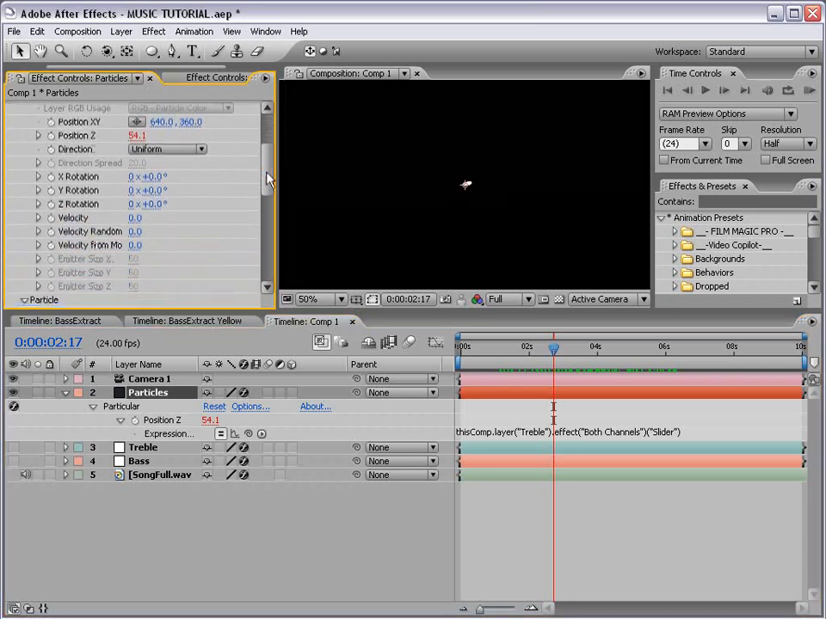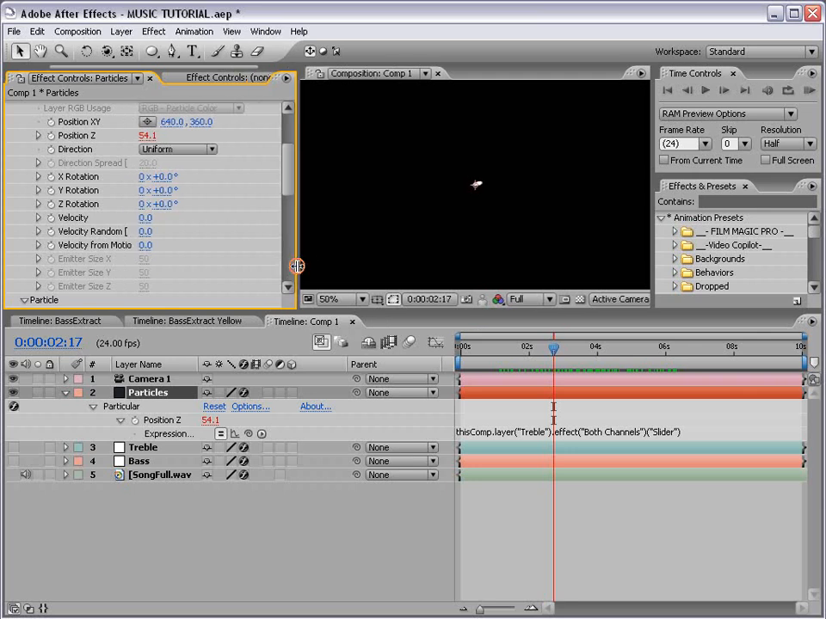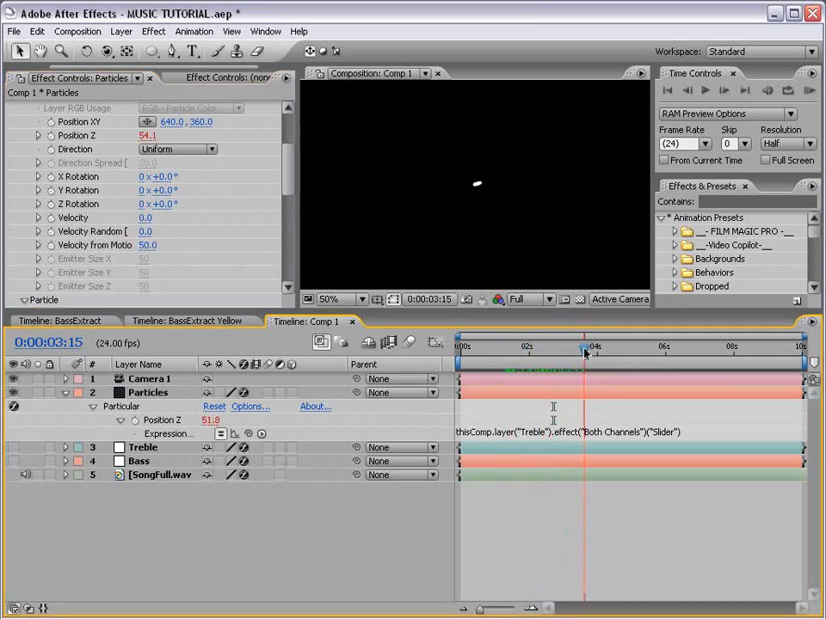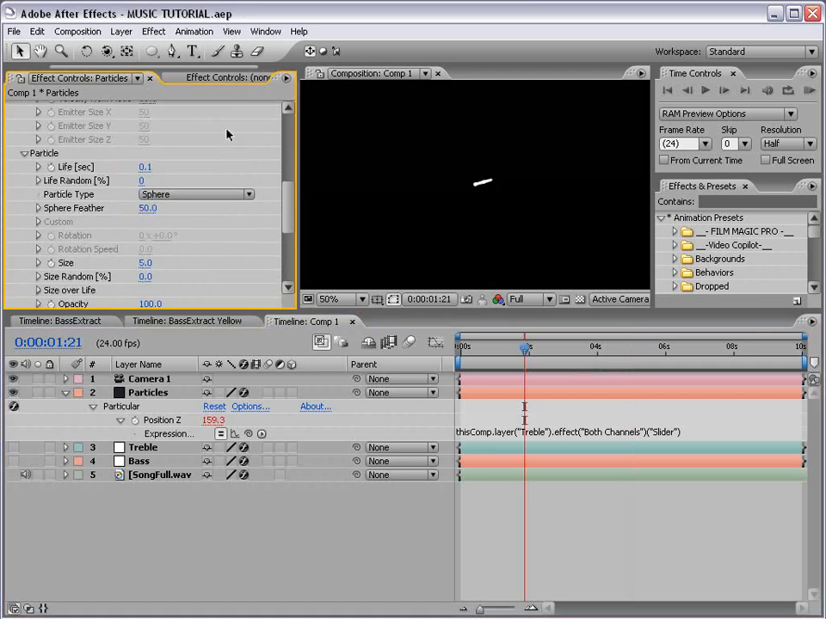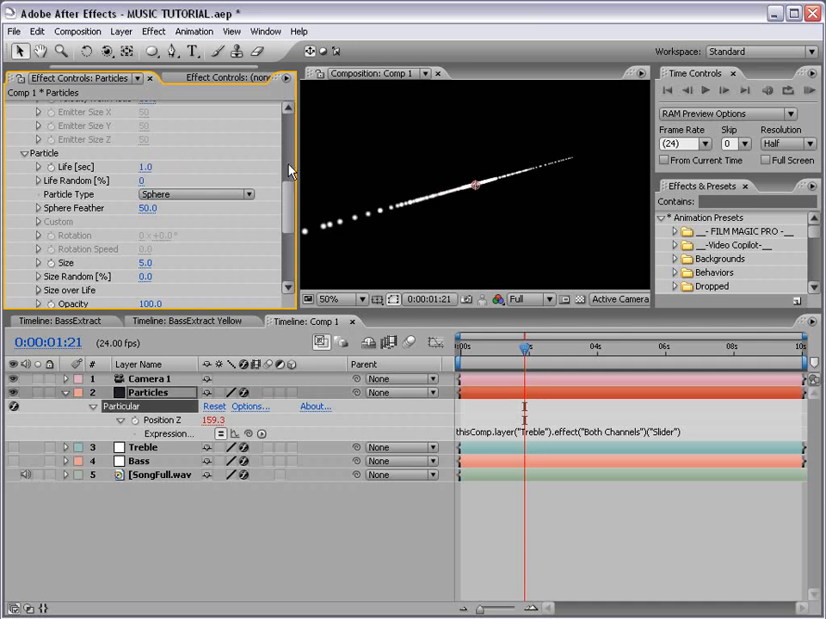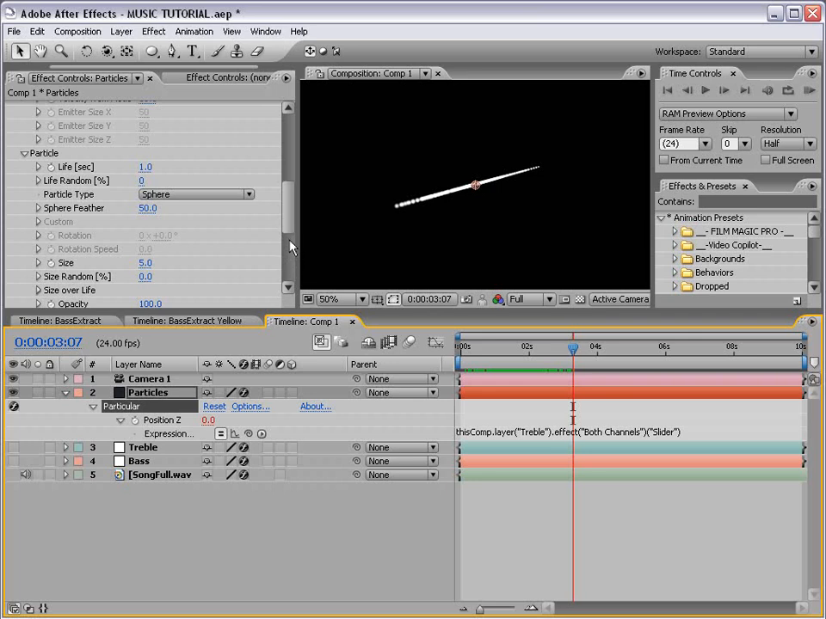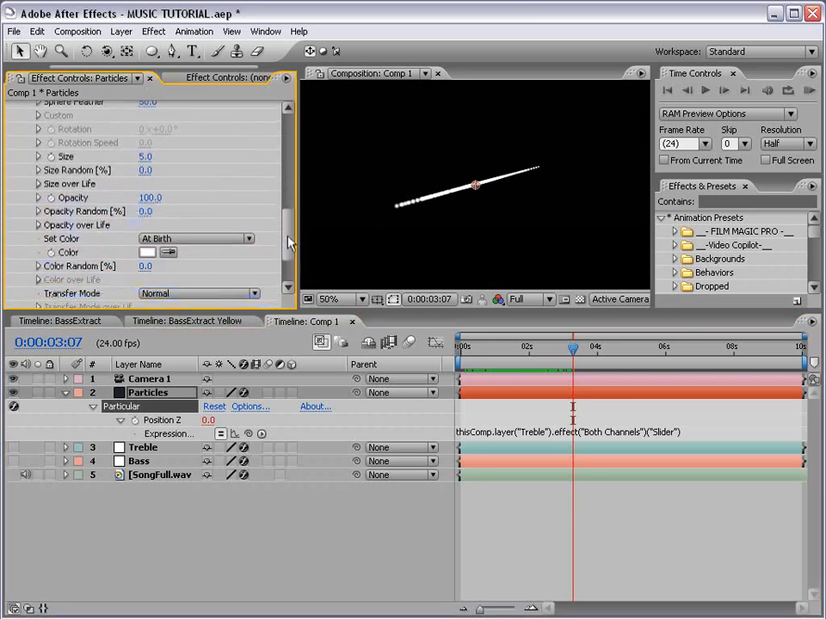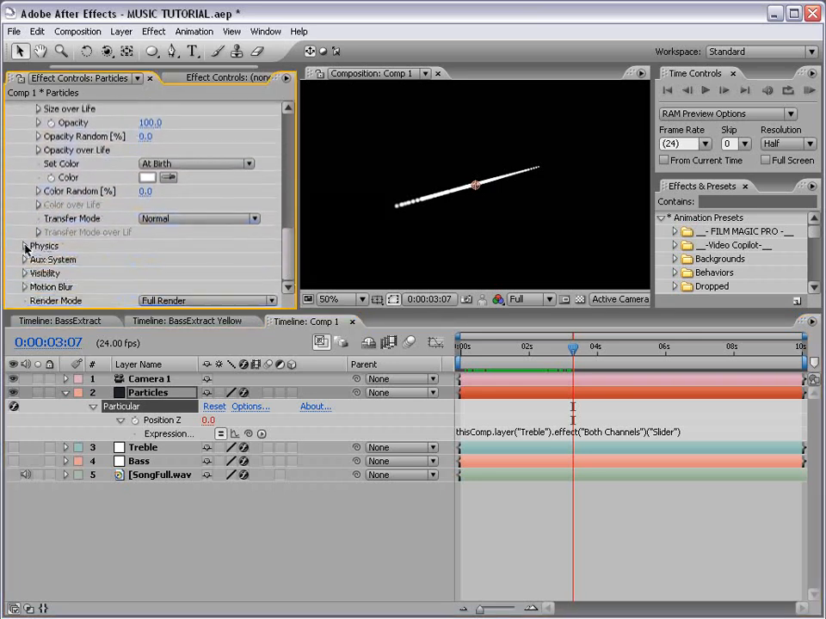So what we're going to do is turn the velocity from the motion up. Maybe 50. And what that does is when the particle gets thrown, it keeps traveling. So now we'll come down to the particle life, and we'll change that to about 1. So now you can see a little bit more what's happening is when the particles are thrown, they keep traveling in those directions.